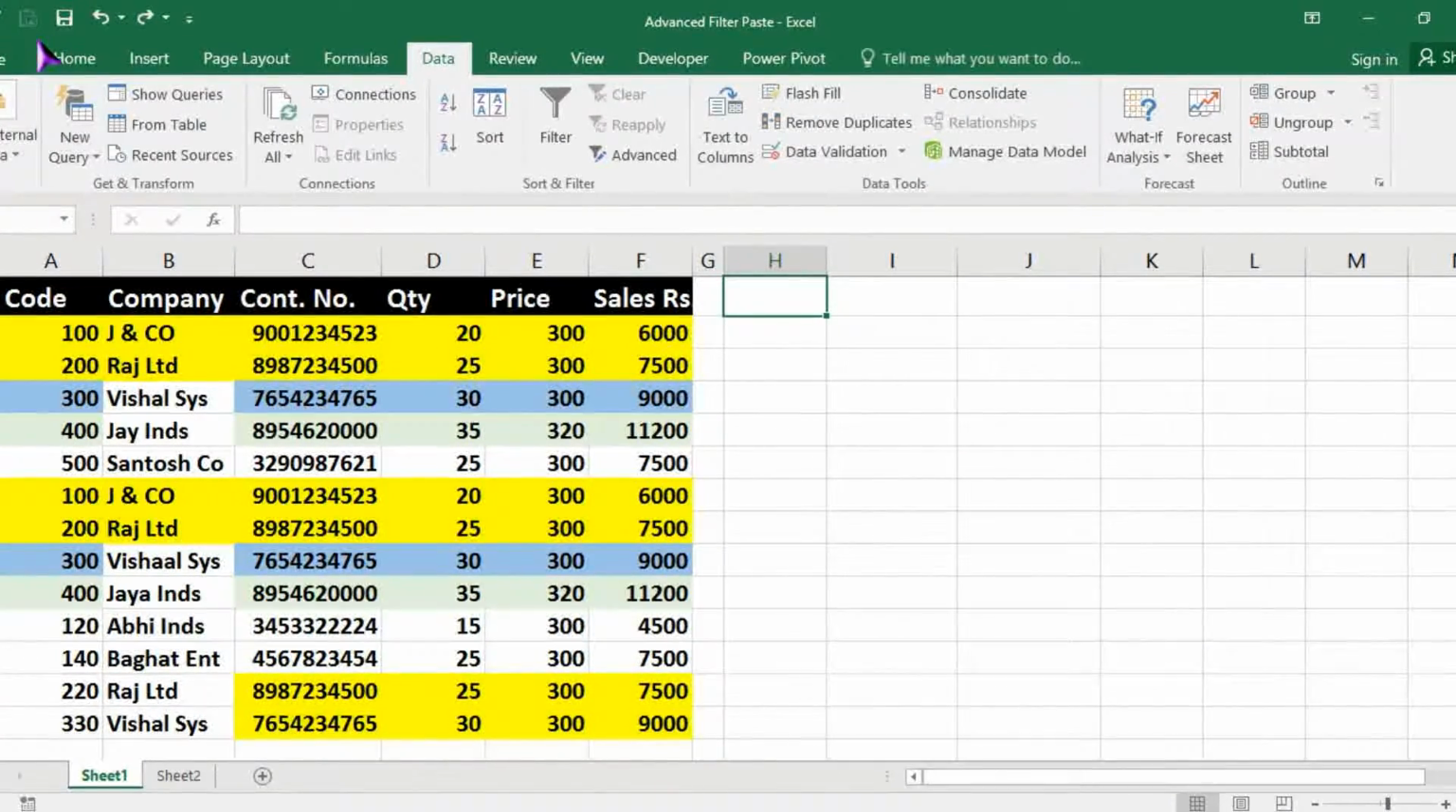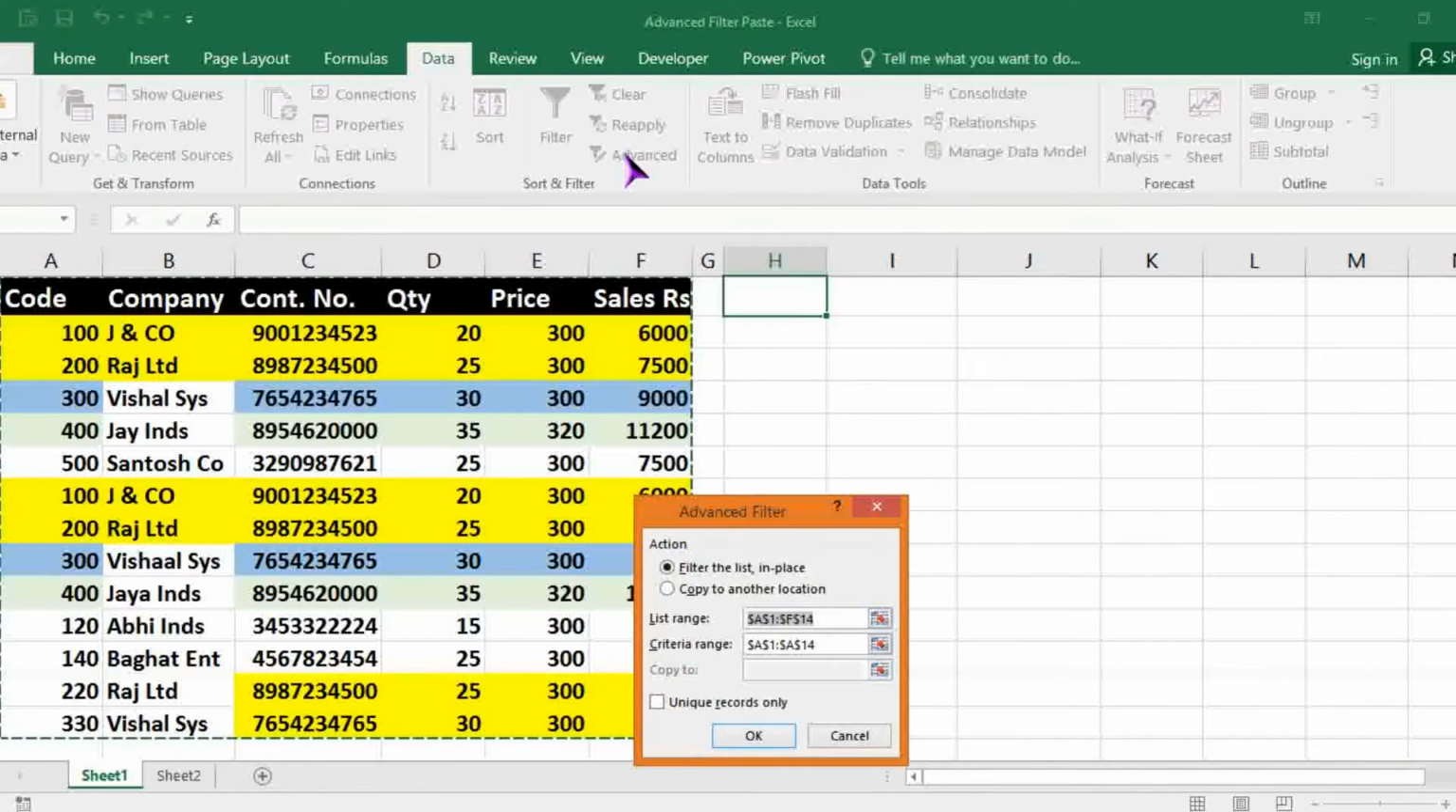In this video, I am going to show you how to get only unique records and paste them in the active sheet. First, click on Data, then click on Advanced. We want only unique records. First, select the array, from the header onwards, just select it.